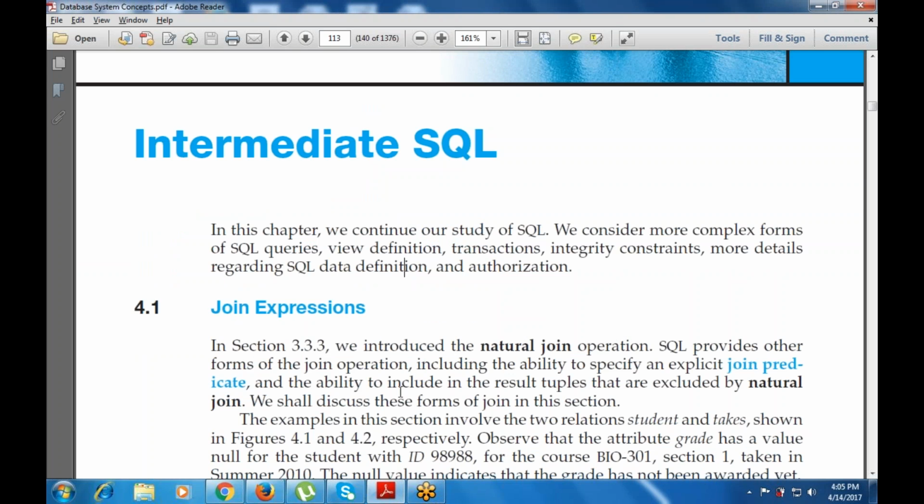So we introduce the natural join operation. SQL provides other forms of join operation also, including various ways by which we can join and combine relations. That is Intermediate SQL.